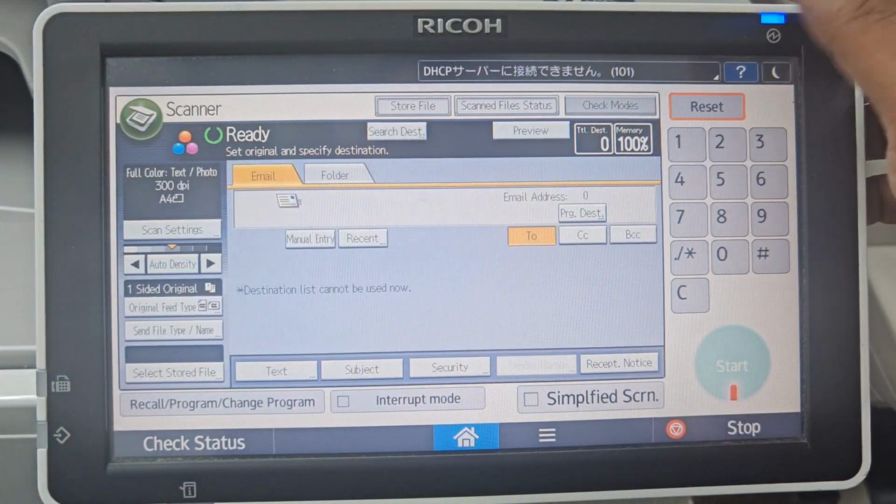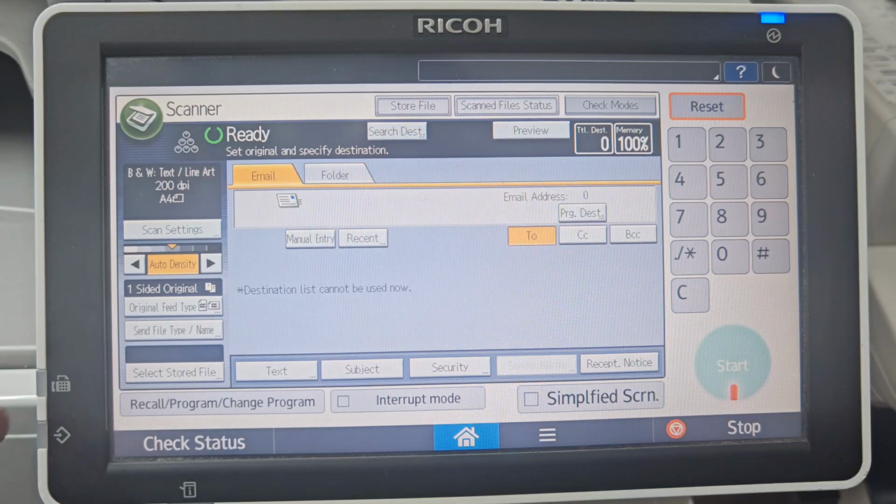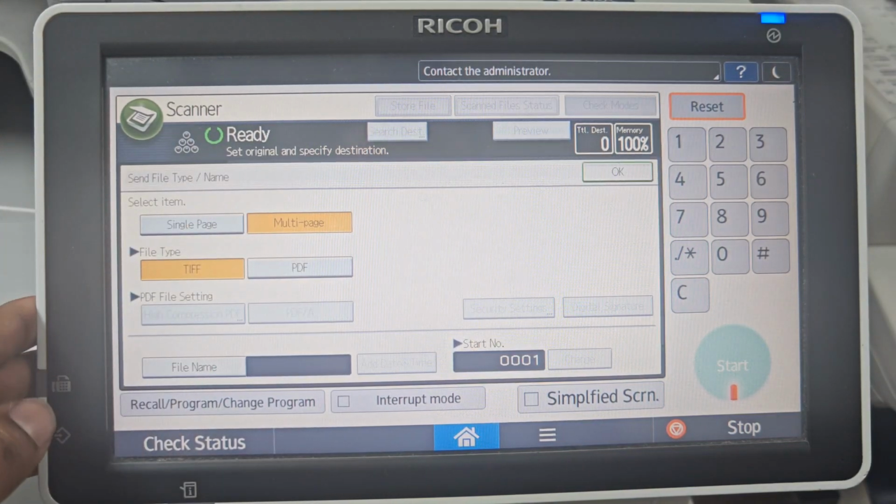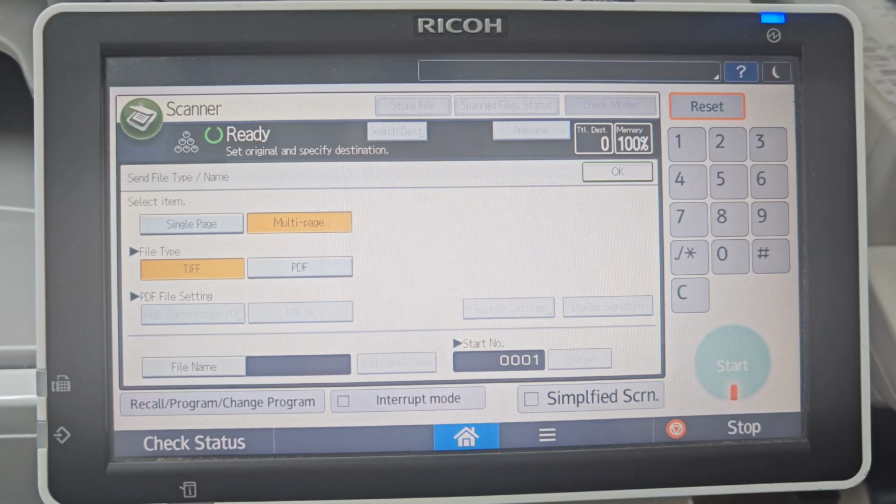Now let's say after using it I press reset or switch off the printer, it'll go back to black and white and the file type will go back to being TIFF again. So how can I register my favorite settings as default?